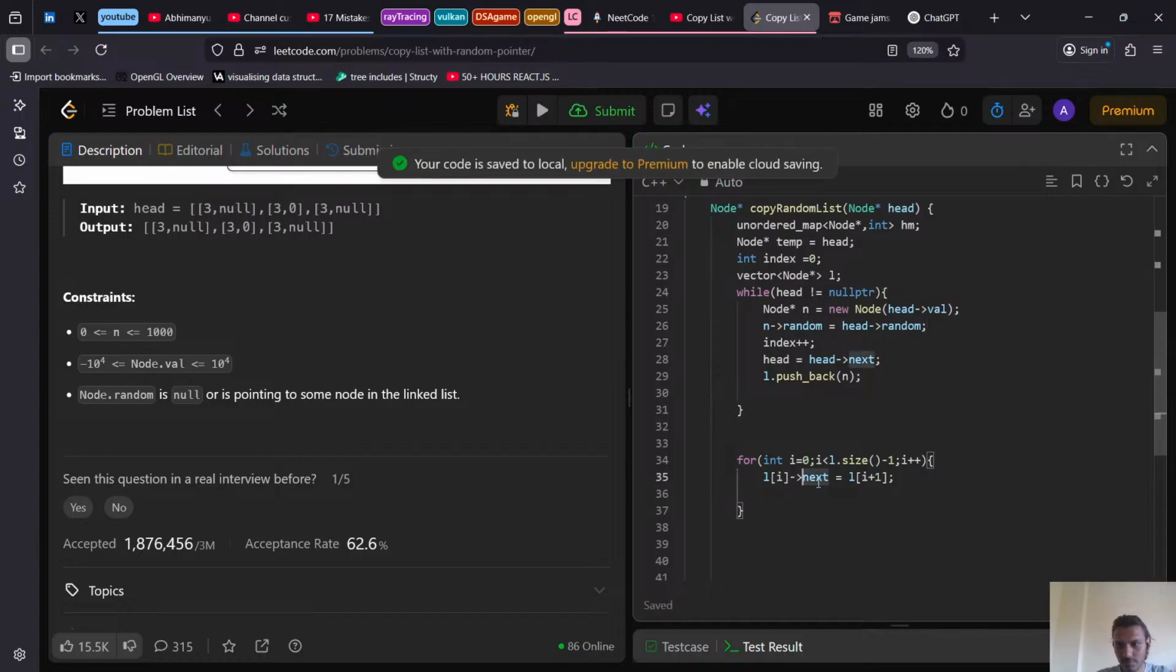Okay, now let's do then n random equal hash map. And random and random, that will give us the index. This will give us the index of list.